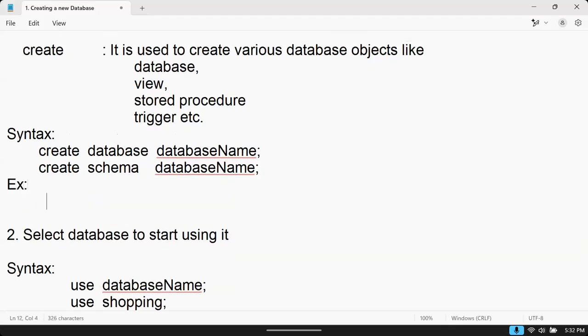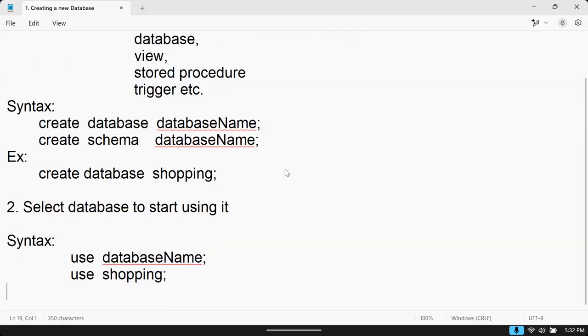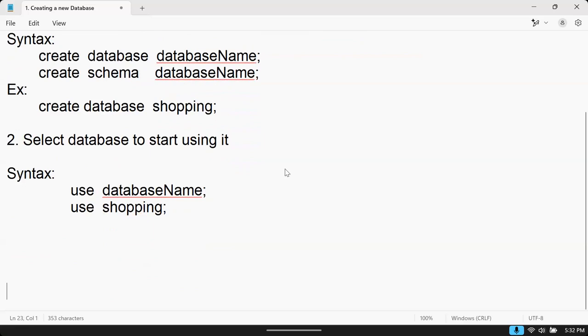What we do: create database. The database name is what? Shopping. That is the database we define. So first we are creating the database and we are using it. Other operations we will see on the database later, right? Initially the database is created and we started using the database.